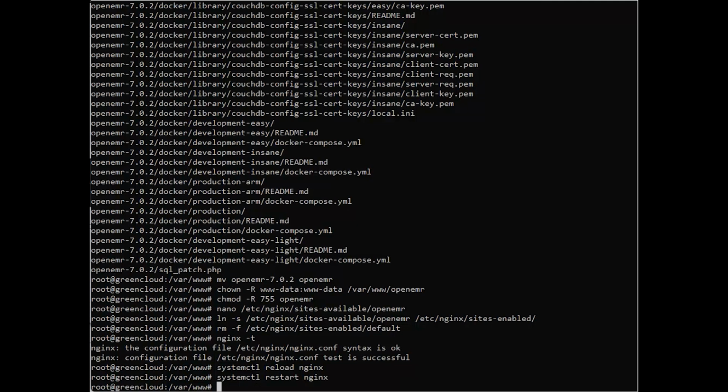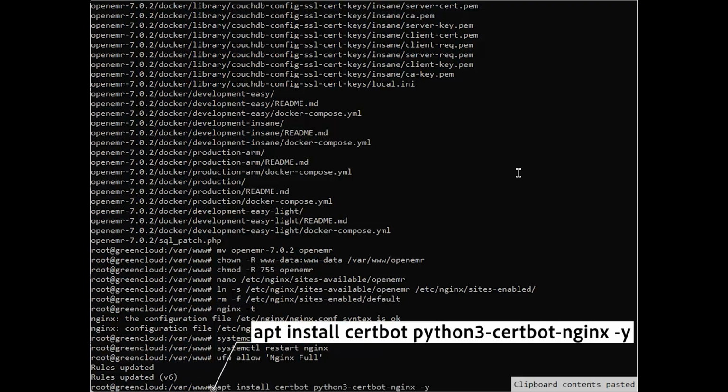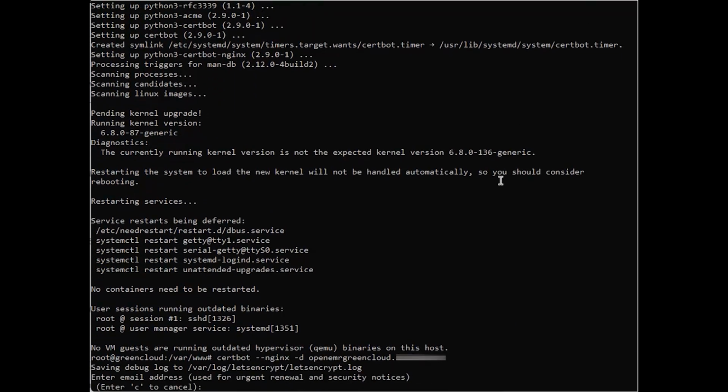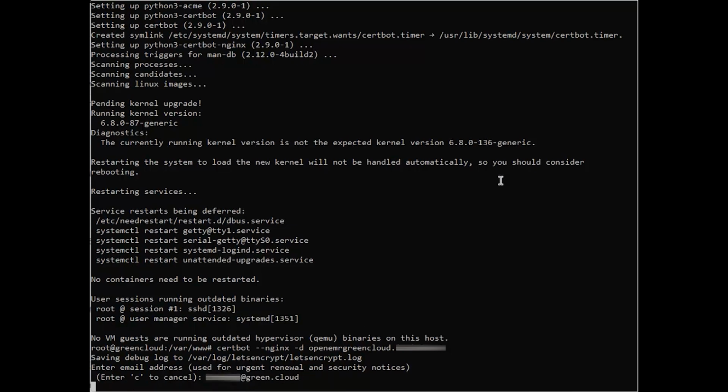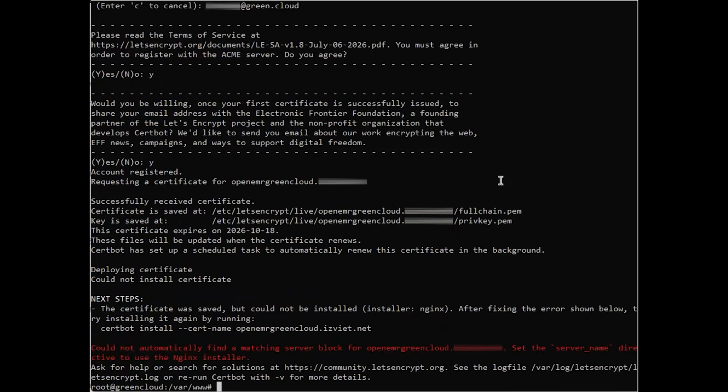In this section, you'll install certbot and secure OpenEMR with HTTPS. Before setting up SSL, run the following command to open both HTTP and HTTPS services on your server. Now, install the certbot and Python 3 certbot Nginx plugins with the following command. After the installation is complete, run the certbot command to generate SSL certificates and secure your OpenEMR installation. Once the process is finished, your SSL certificates will be available. Also, your OpenEMR installation will be secured with HTTPS.